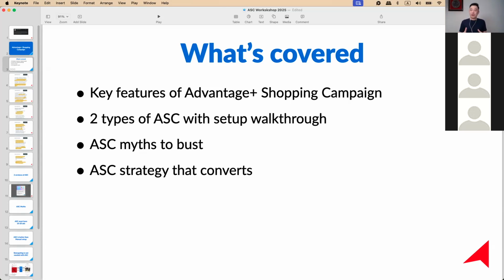And then after that, I'm going to share with you two types. In fact, interestingly, there are two versions, at least. I'm not saying the two types or two versions. Yeah, you can say that. There are two types of ASC campaign, and I'm going to show you both of them. And I'm going to walk through the setup so that we understand what are the tools and key features that we can take advantage of on these campaigns.